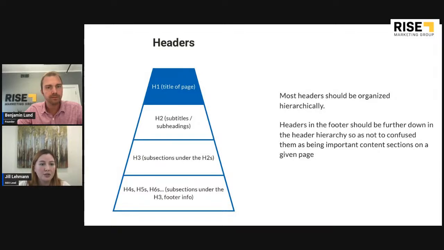And the further down your hierarchy your headers go, the less weight they hold. So for this reason, any headers in the footer on that page should be lower in the hierarchy, such as an H4, H5, so that they're not confused as being very high value content points on a page. And that will depend on how your other headers on the page are structured as well.